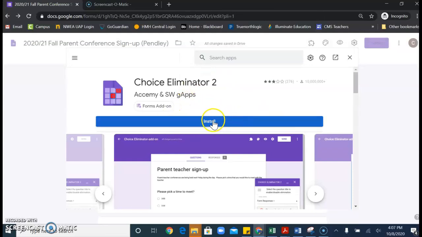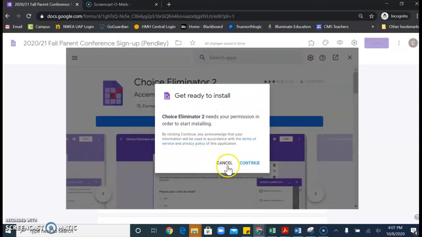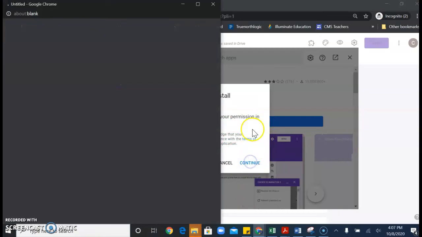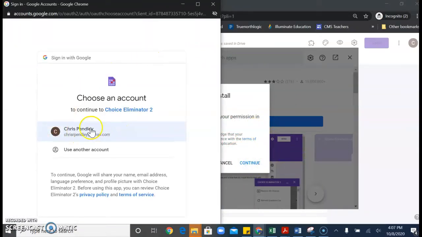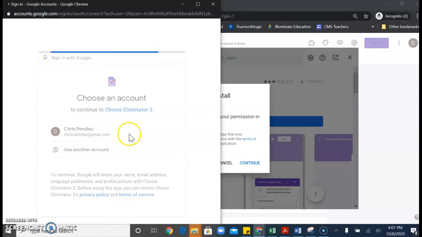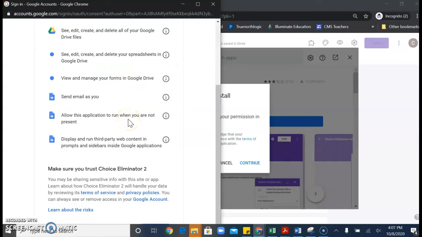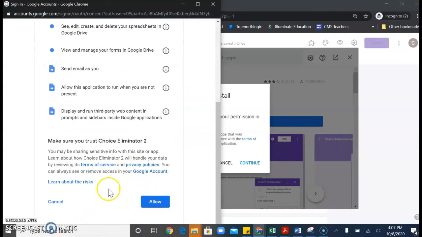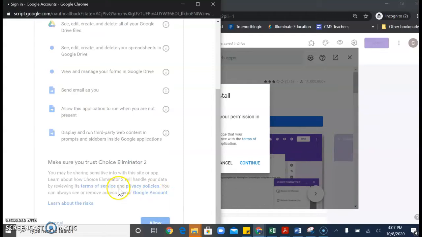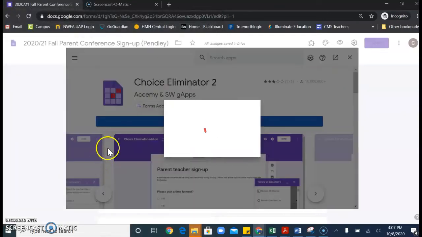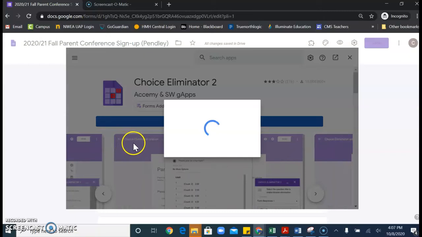It's going to take you to the Google App Store. You're going to click Install. It's going to ask you for some permissions. I'm using this out of my personal account since I've already installed it out of my school account. This seems a little scary because you're giving this add-on access to quite a few things, but it is an add-on that I trust, and so I'm going to click Allow. It's going to take just a minute to install. Maybe a little longer than a minute.